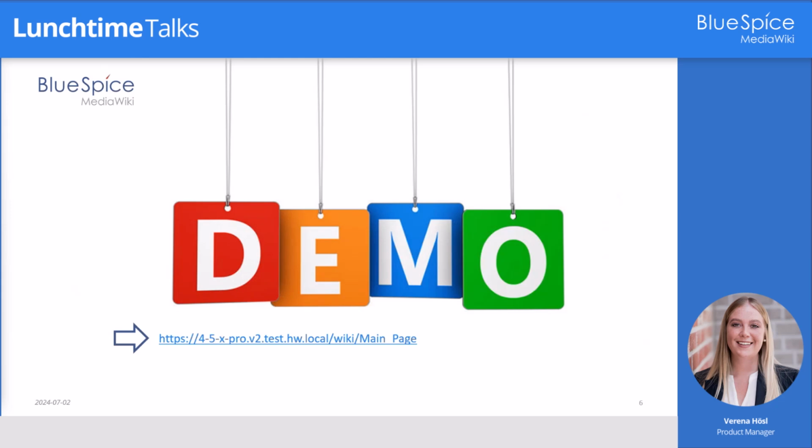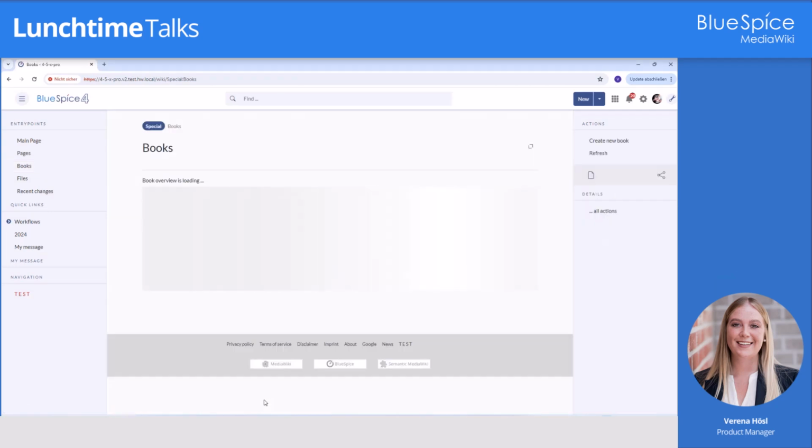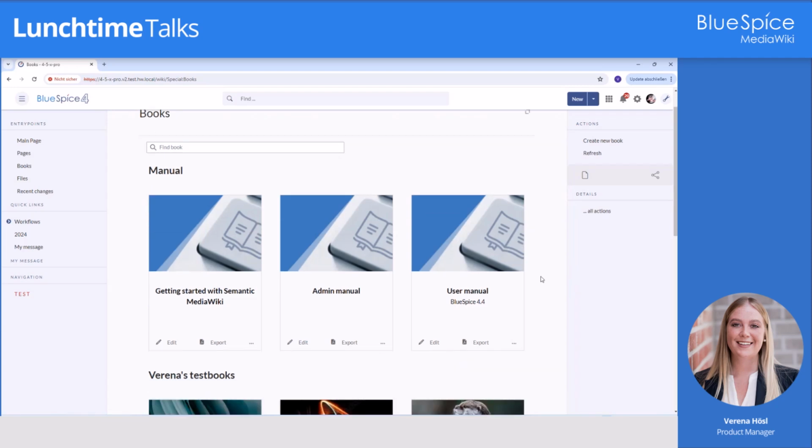Let's switch to the live demonstration. Therefore, I need to switch my browser real quick. You should be able to see my screen. I think this looks good. So the entry point for the new book overview or special books is still in the left sidebar. You can just click on books here. As I said, we have this horizontal layout now where the book cards are displayed.